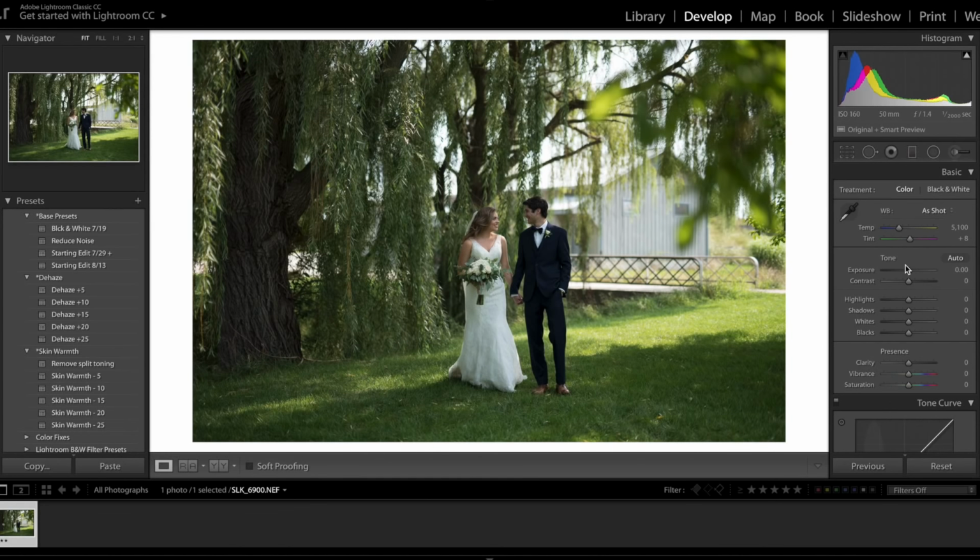This is one of my favorite portraits I've probably taken. It's of Shay and Daniel from their wedding. It is so beautiful. It was amazing.